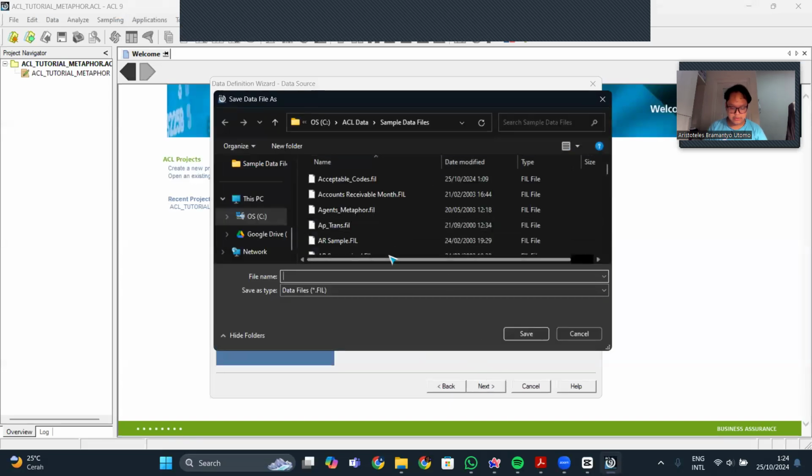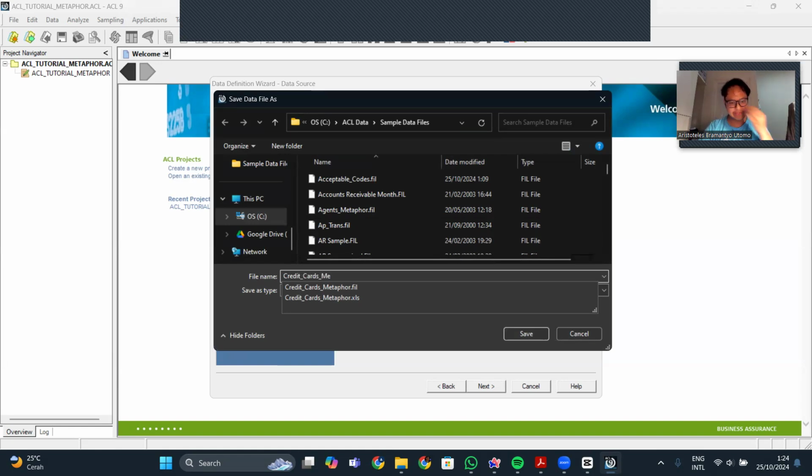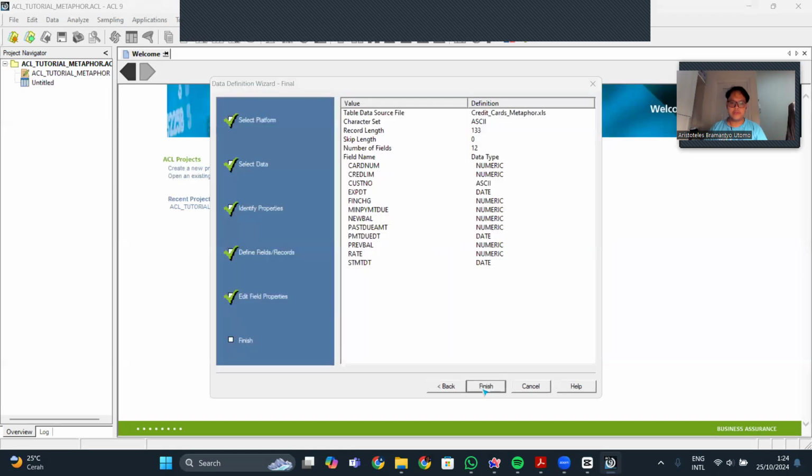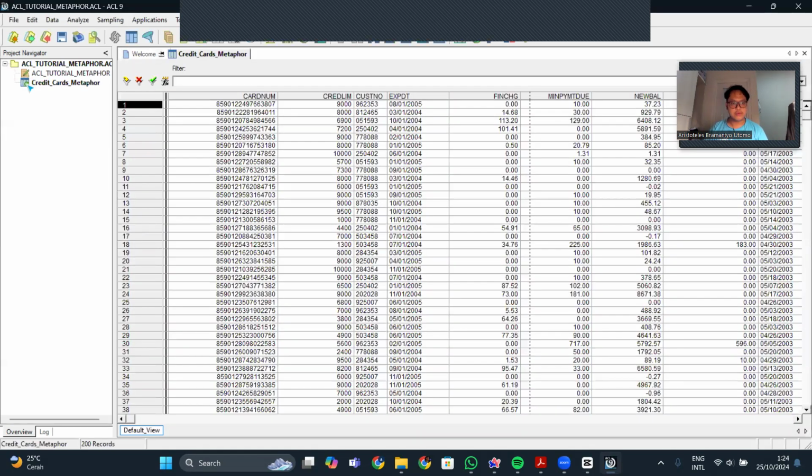And we're gonna rename this file into metaphor. Yep. Gonna save that. Gonna replace it, of course, once again. Gonna finish it, click OK, and that's how we do it.